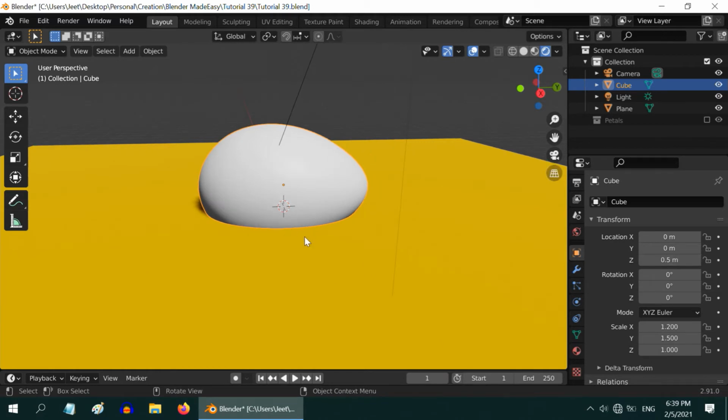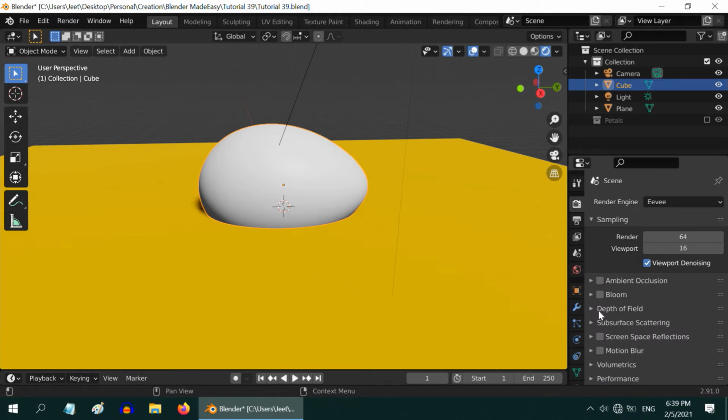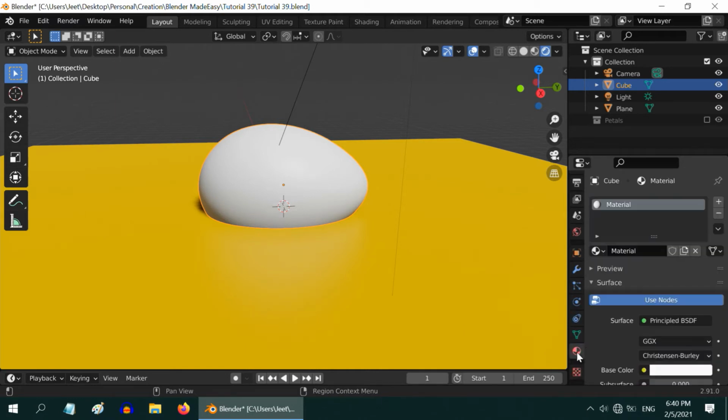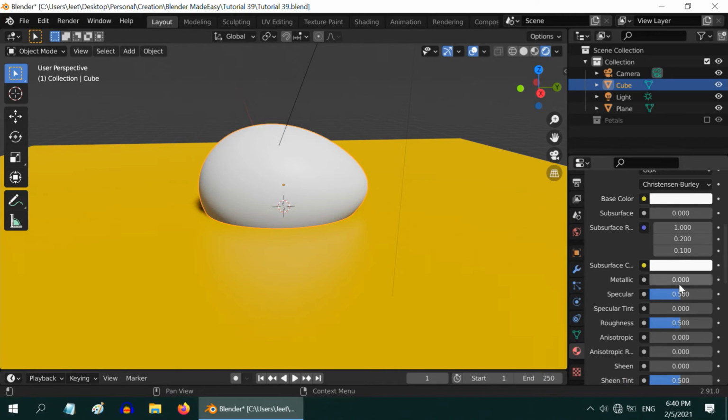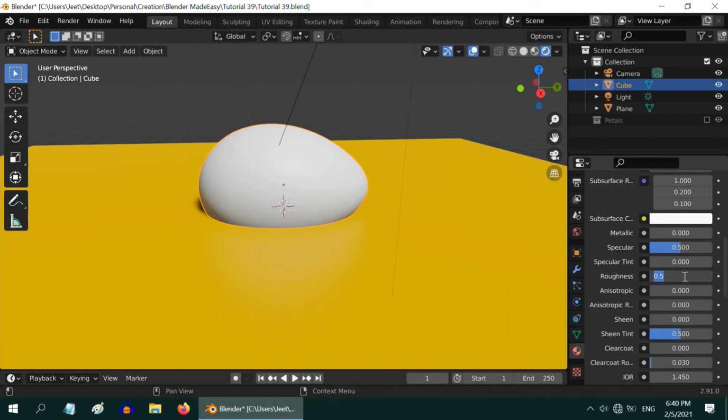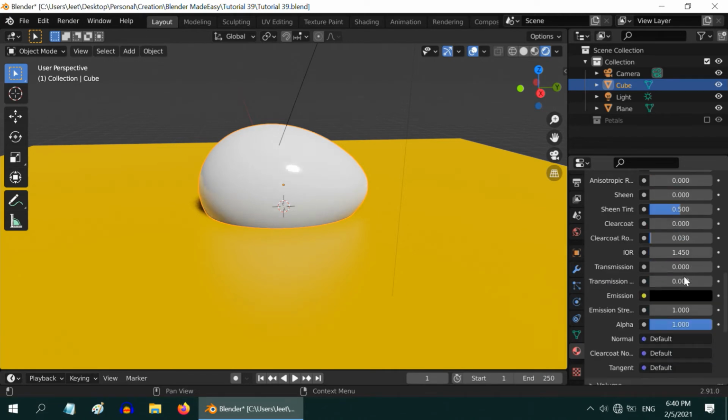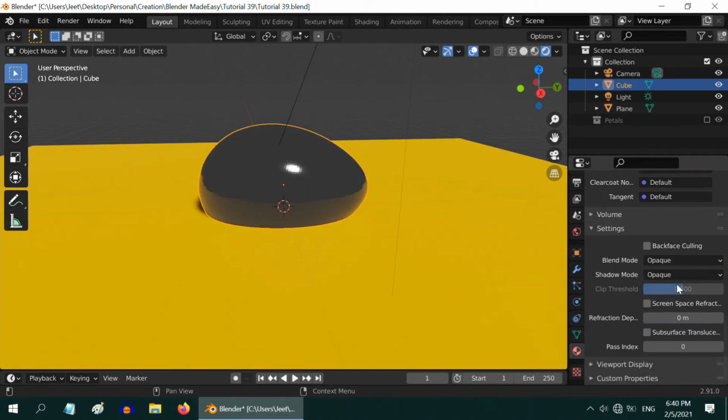We will now add a glass material to our paperweight. For that, go to the Render tab, and enable this option for screen space reflections. Also enable the refraction under this. In the Materials tab, Blender already added a material for the default cube which is now our paperweight. Just change this roughness to 0.1. And increase this transmission value to 1. Then scroll down, and enable this screen space refraction option.